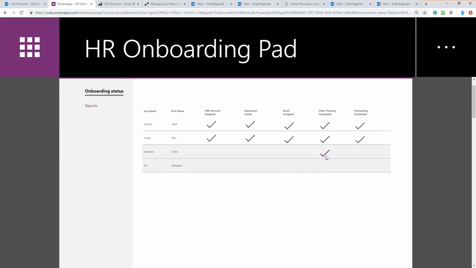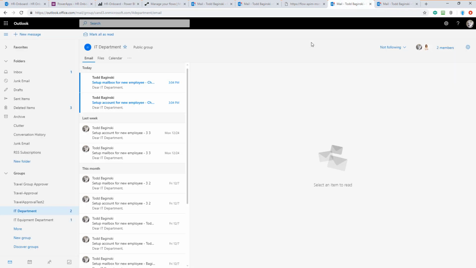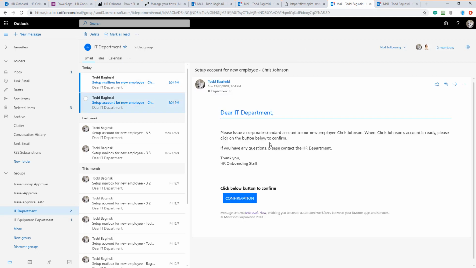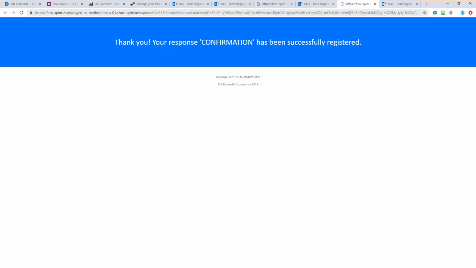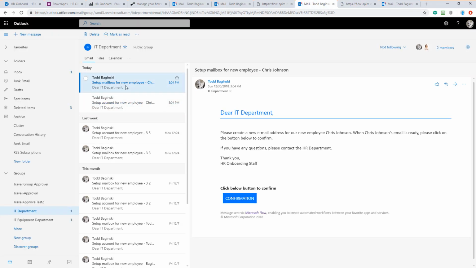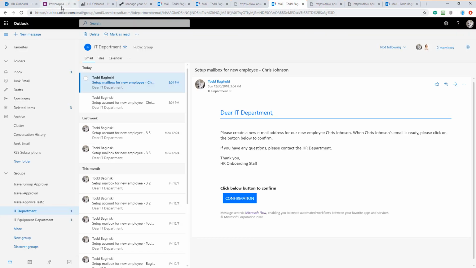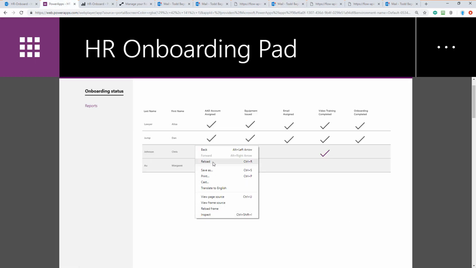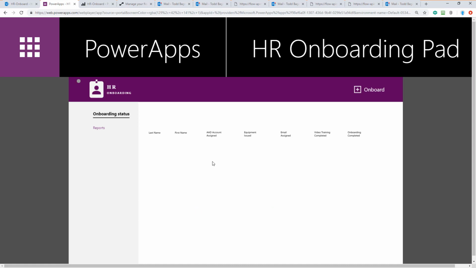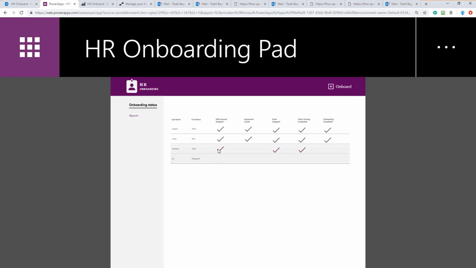So now that we've got that checked off, we can go look at the other departments that have been notified to do things. This is the IT department. They have 2 emails. The first one says, issue a corporate standard account. When it's ready, click the button to confirm. Okay, let's click it and pretend it's now ready. Their other task was to create a new email address for Chris. When it's done, click on the button to confirm. So after that's been created, they click on confirm. And now that's registered. Returning to the Power App, you can guess how this is going to update, I'm pretty sure. And you'll see those 2 items have now been checked off.